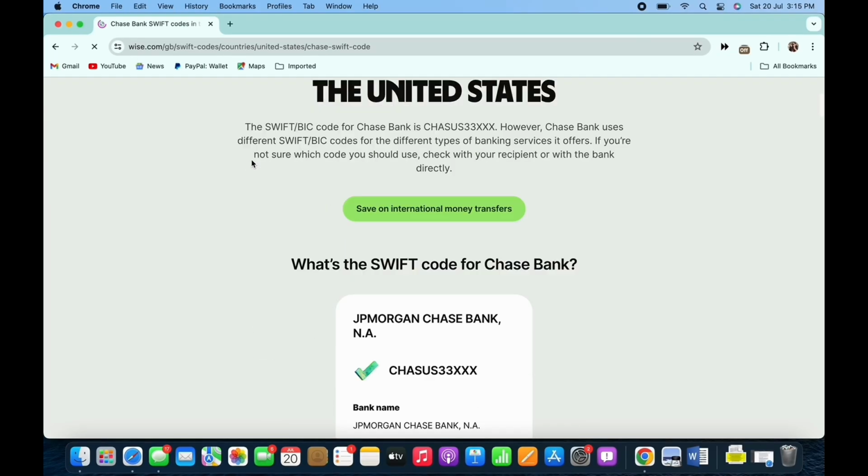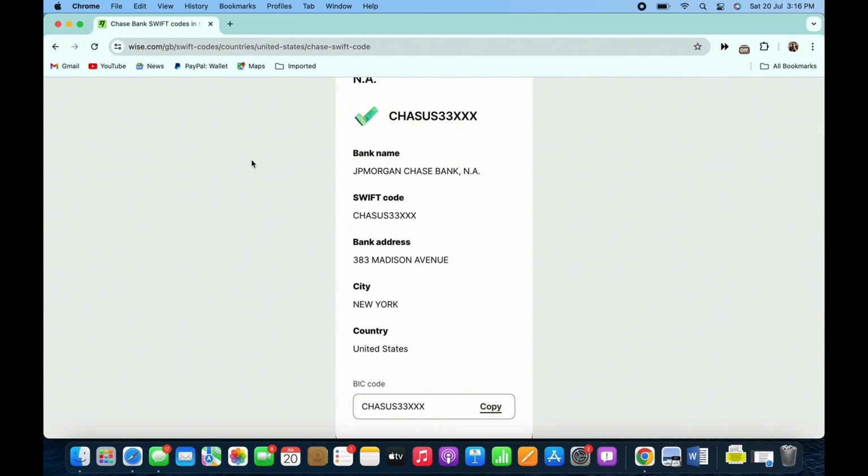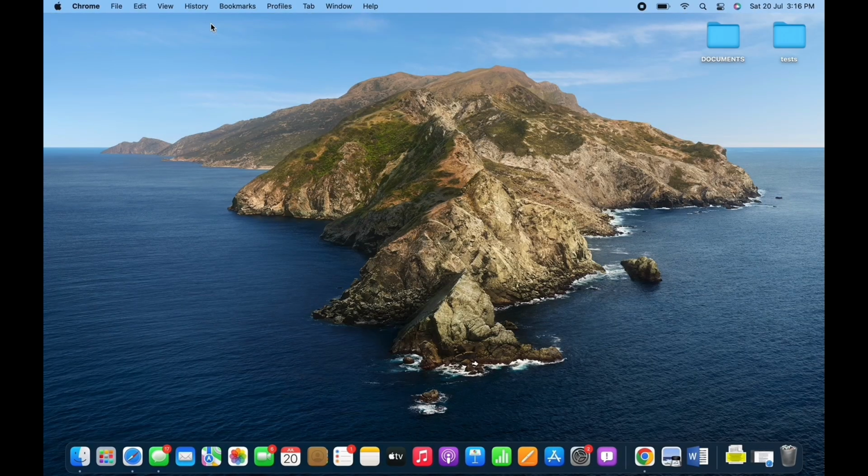Scroll down and you will see the SWIFT code along with various other details that might be of use to you. Simply tap on the copy button and the code will be copied to your clipboard. You can further go ahead and paste it in the Chase Bank. So, this is how you can find Chase Bank Swift code.